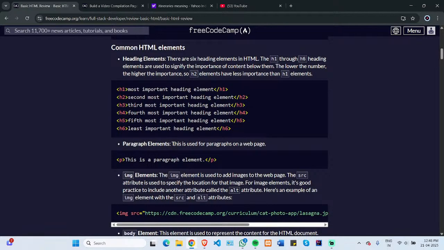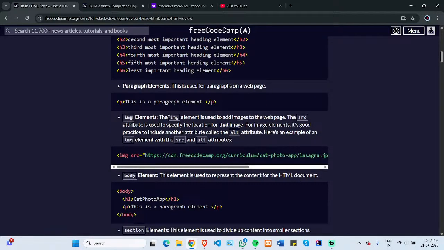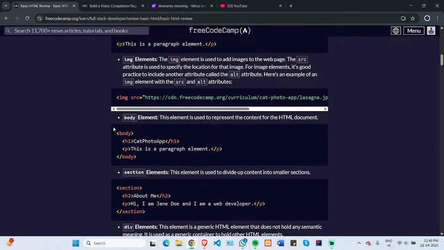Paragraph element. This is used for paragraphs on the web page. Image element. The image element is used to add images. Src specifies the location of the image, and we use the alt attribute. This is basically to secure the image, so that if the image does not load, then the text inside the alt will appear. We can use anything. So src is like this, and we have an alt, a slice of lasagna on a plate.